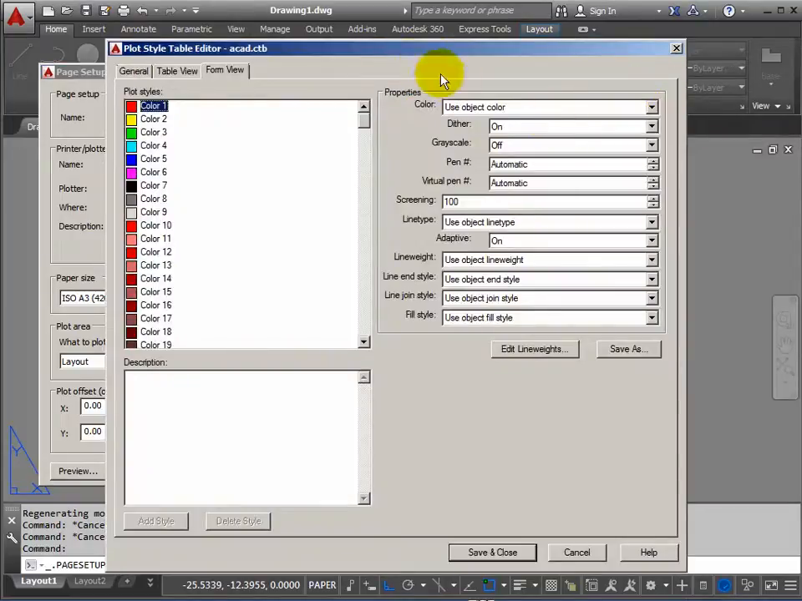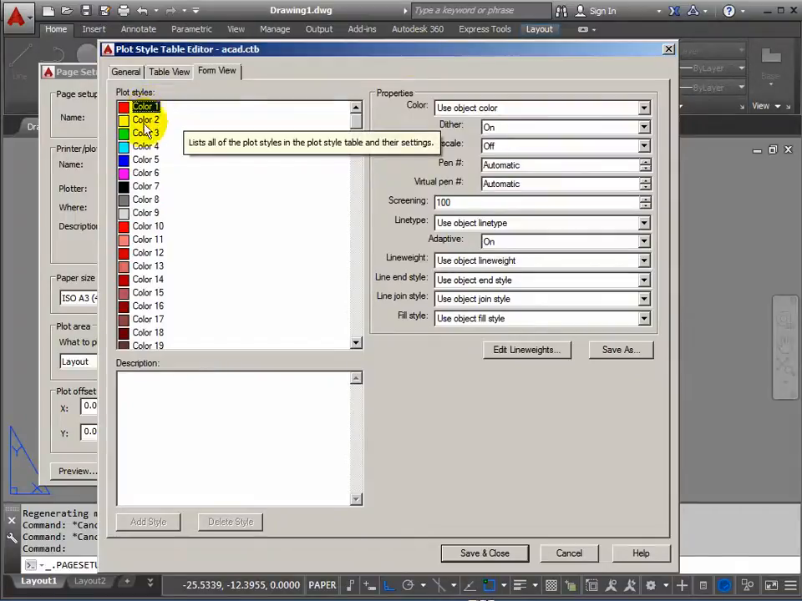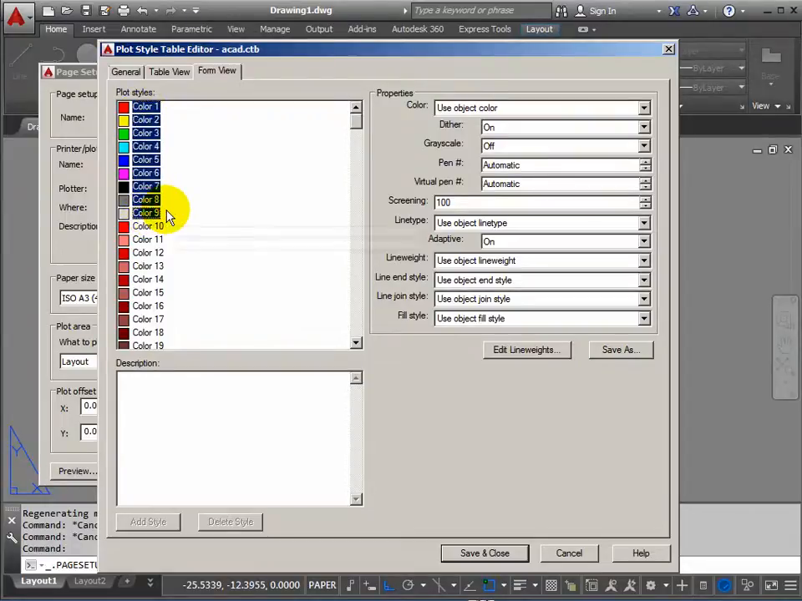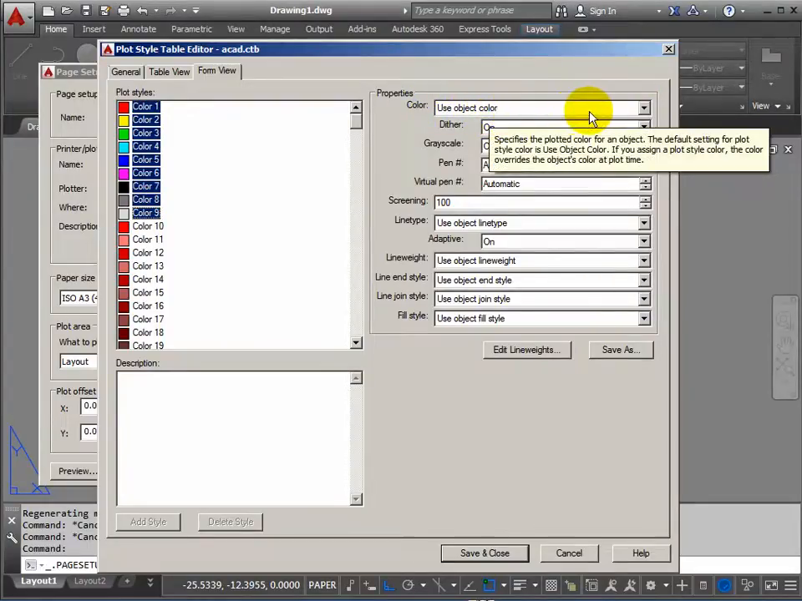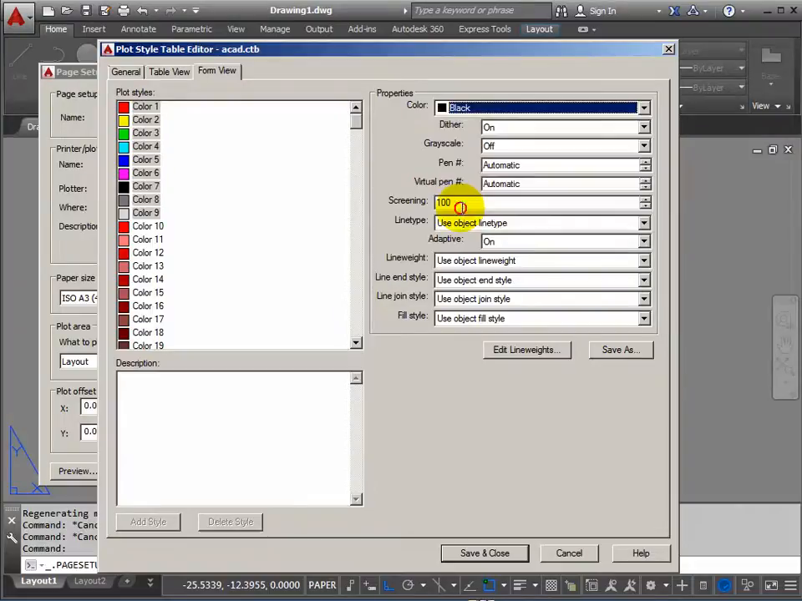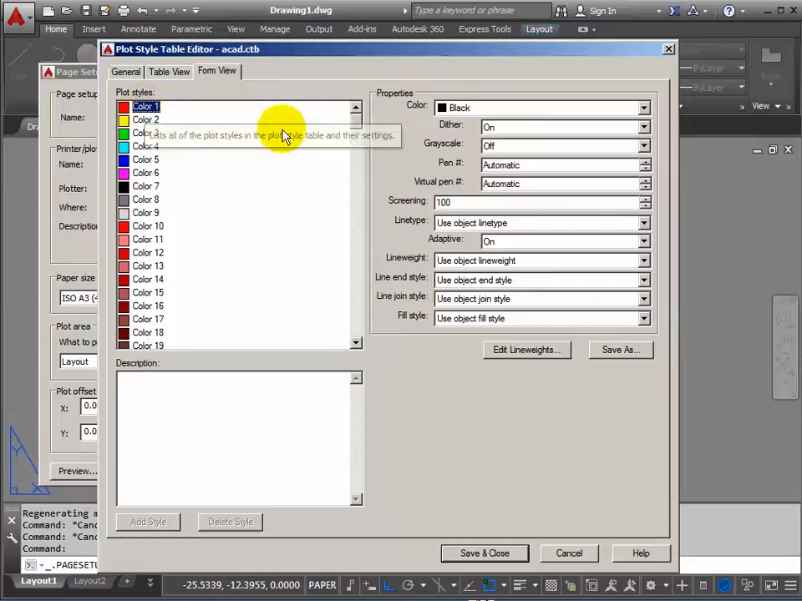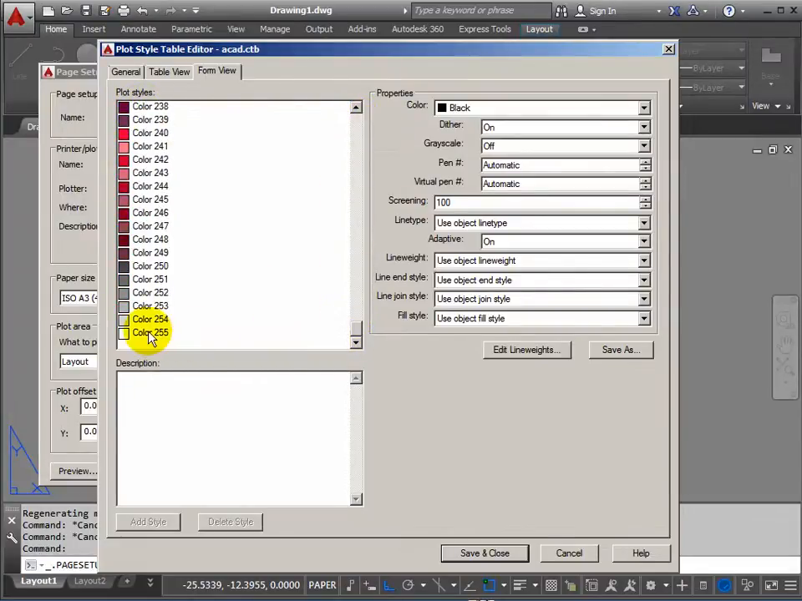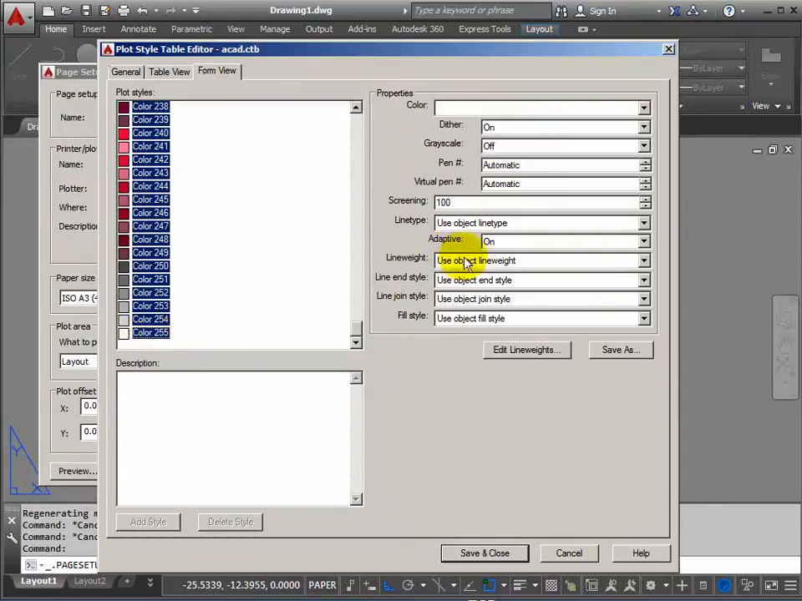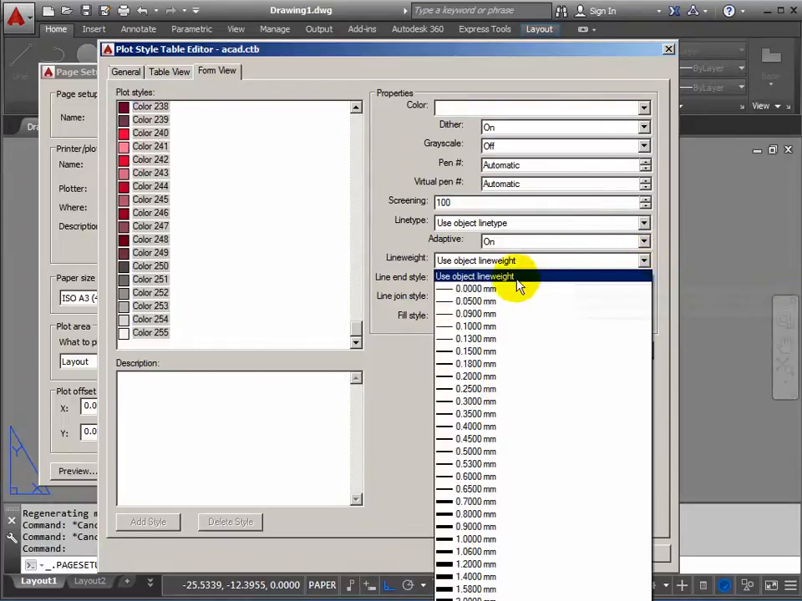Okay, now the first 9 colors. Red's already selected. If I hold shift and click 9, I want to use these as black pens. So instead of use object color, change that to black. Okay, what I'm going to do is make every pen, all 255 possible pens, I'm going to make them all have a line weight of 0.1 millimeters. So where you see line weight, change it to 0.1.